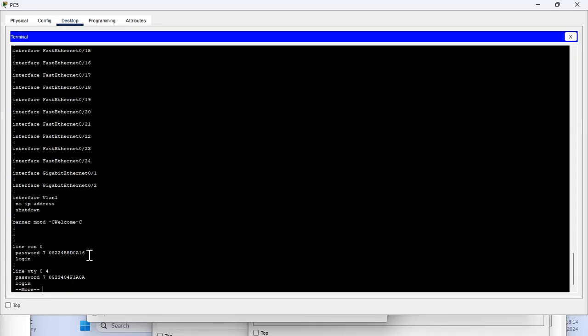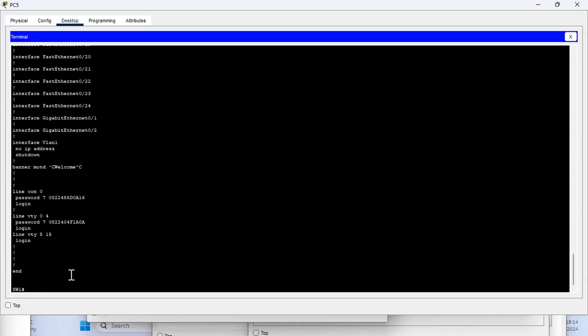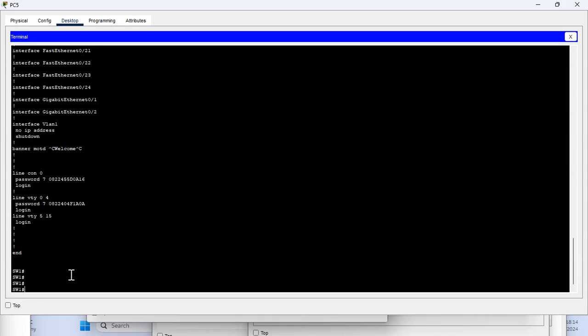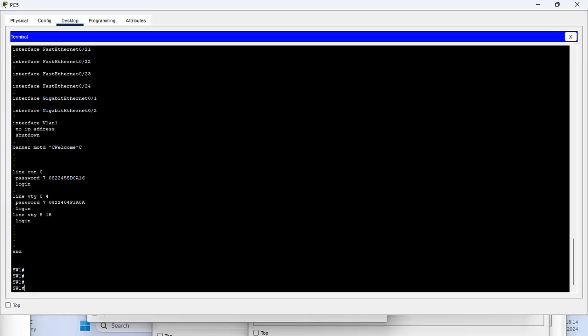Now, the console password has been encrypted. The line VTY is also encrypted. So it's time to save. If you want to save, you make sure that you're in privilege mode. This is our privilege mode.